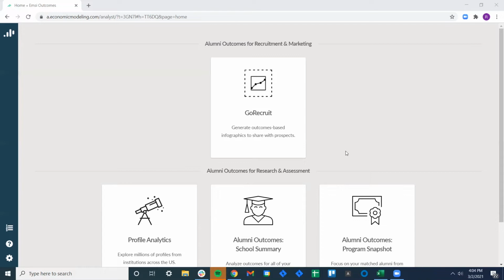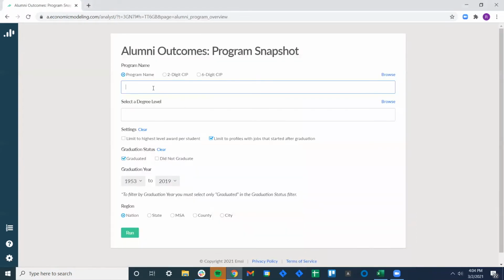So the two reports we have here are School Summary and Program Snapshot. As the names would suggest, one is designed for school-wide analysis and the other for program-specific analysis. We're going to begin with Program Snapshot. So here is where we're going to set up our parameters for the report. We can filter by program, 2-digit SIP, or 6-digit SIP, depending on how broad or narrow we want to go. We can also browse and select from our list of programs here.